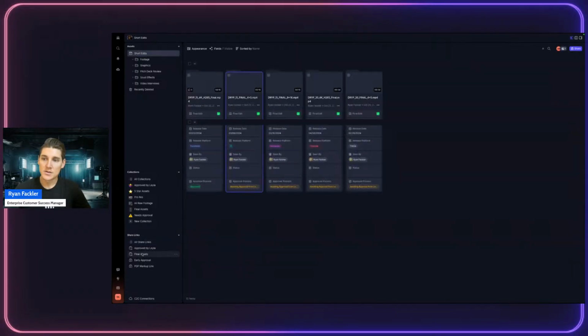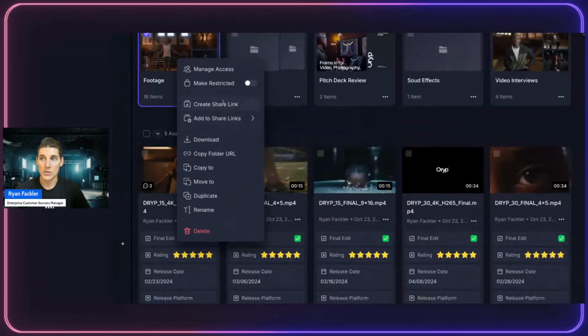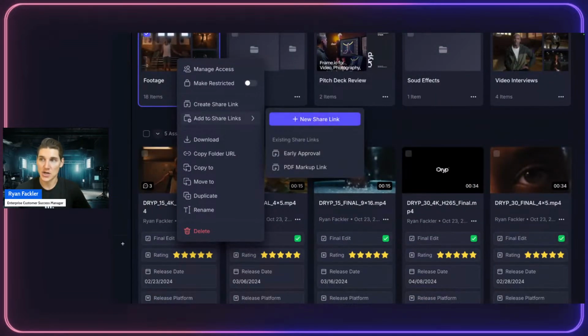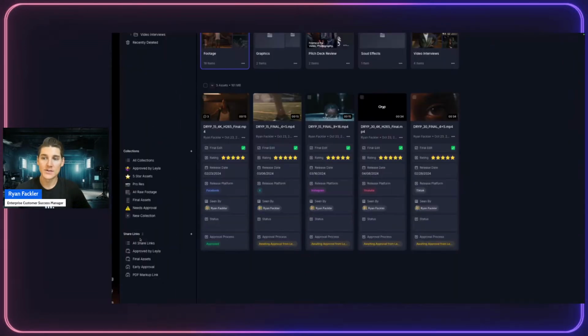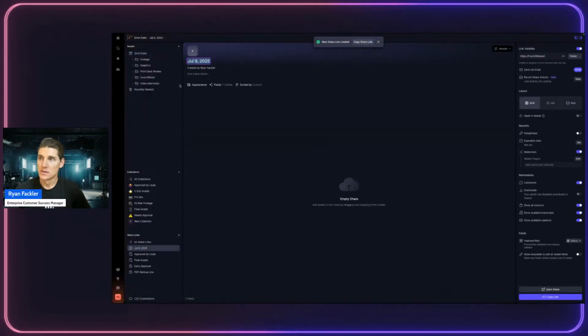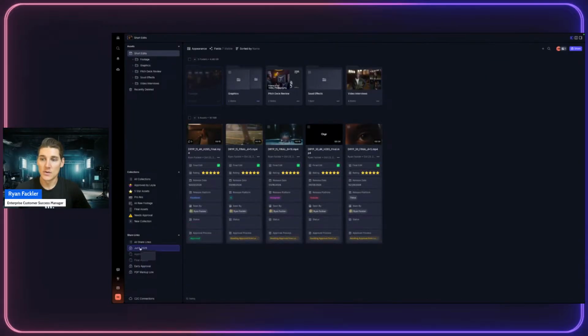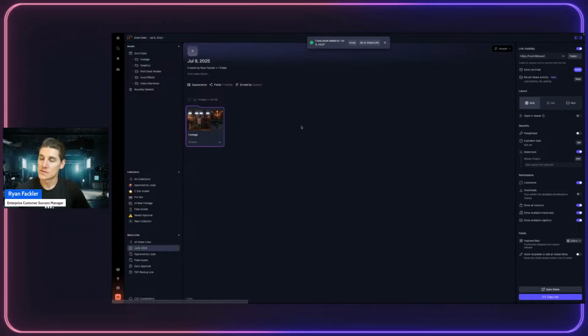But I can also create a share link based on a folder. So by doing a two-finger click, I can create a share link or add to an existing share link. I also have the ability to create a share link just by clicking on this plus button right here. You can see here that it's going to default based on the date, but then I can drag and drop content also into that share link. So a whole bunch of different ways that you're able to share out externally.